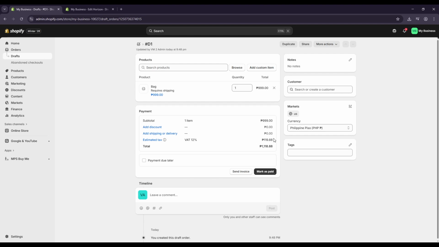In the same panel, you'll see options for adding a tracking number and carrier details, and you can choose whether to notify the customer by email. Clear tracking and a notification create a smooth experience, since customers can follow the package without reaching out for updates.